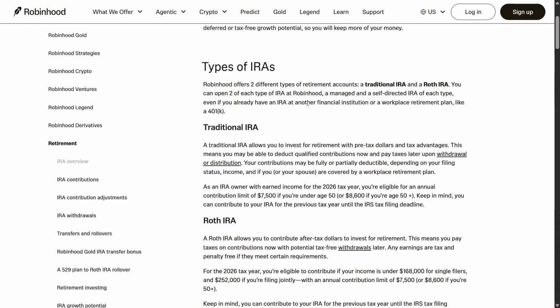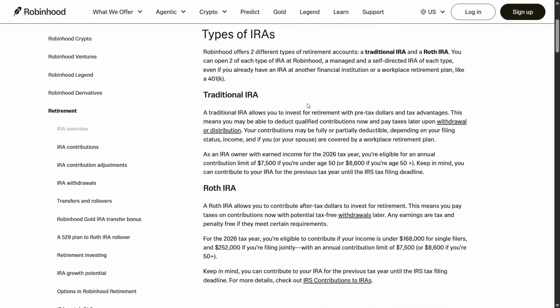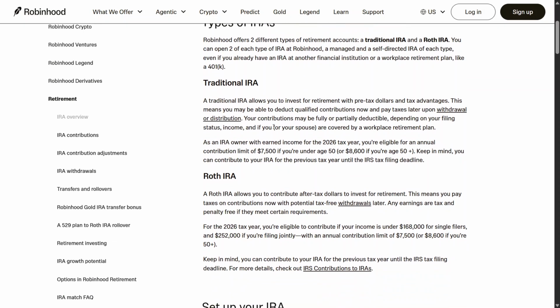First, open the Robinhood app on your phone and sign into your account. From the home screen, tap Retirement. Now tap Get Started to begin setting up your IRA account.